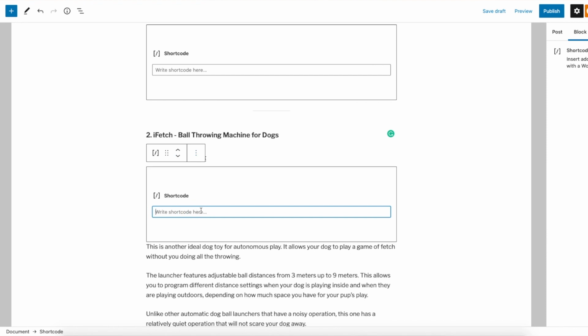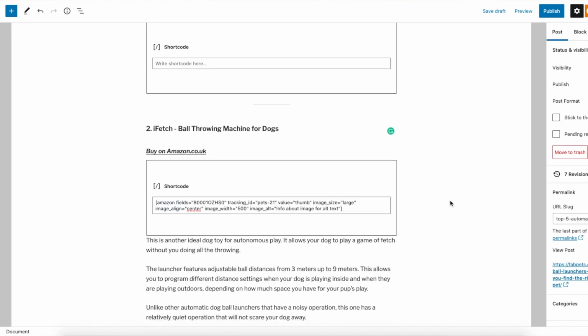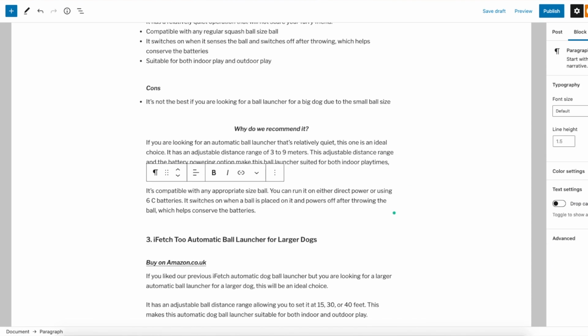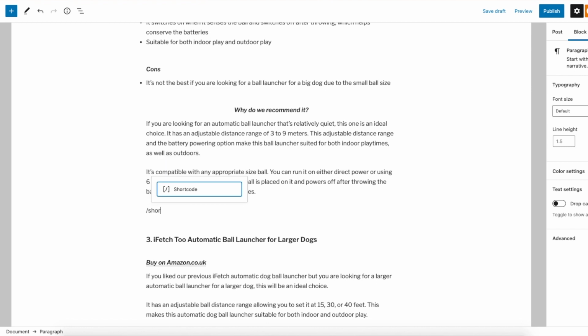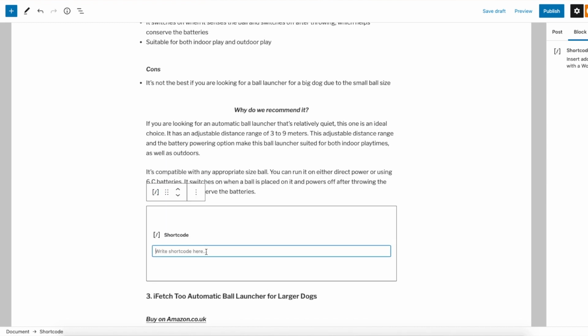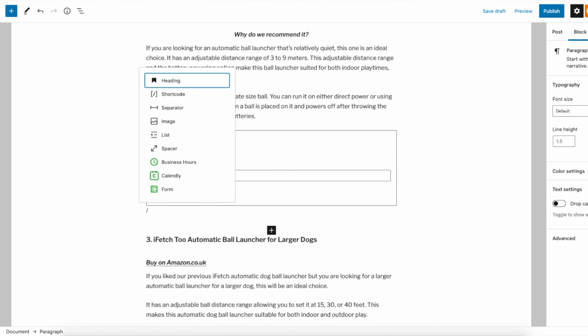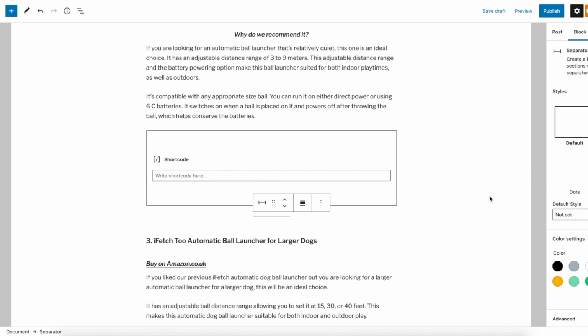And then again, I'd already copied it a moment ago, so I'm going to paste that in there. And then I'm going to come to the bottom of that product review. Again, I'm going to do forward slash short code. Now again, I'm not going to paste a short code in there yet because I don't want to keep going back and forth to paste in a different short code when I can paste all the same short codes in at the same time. It helps to minimize the amount of mistakes I make while doing it.